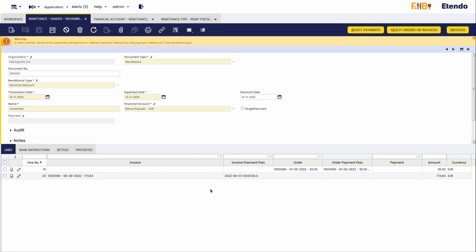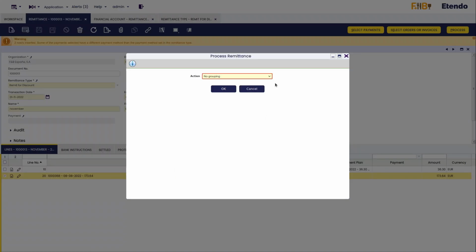When processing, the system shows the following options. No grouping generates one payment for each of the selected lines. Group by invoice generates a payment for each invoice. Group by invoice and due date generates a payment for each invoice and due date.